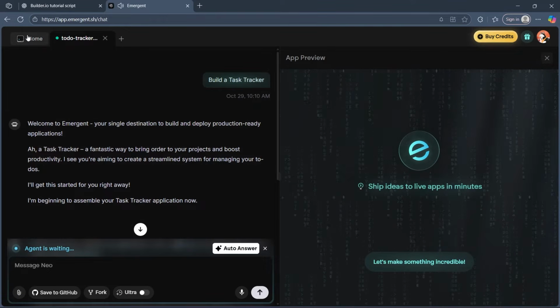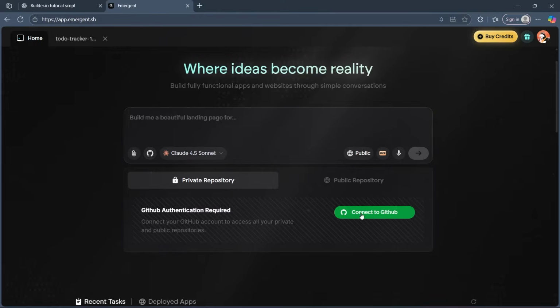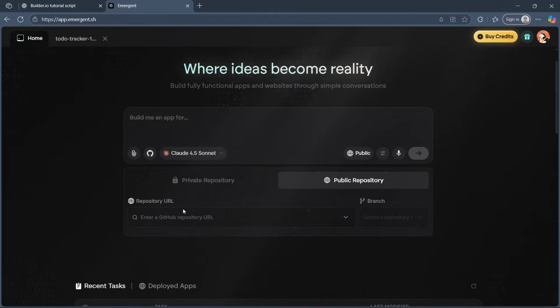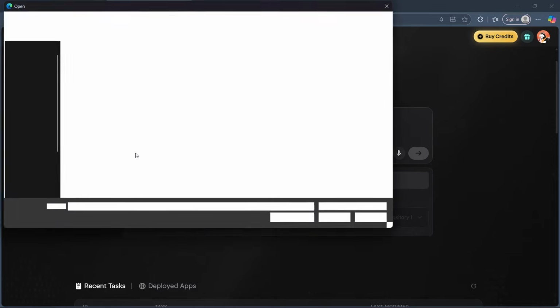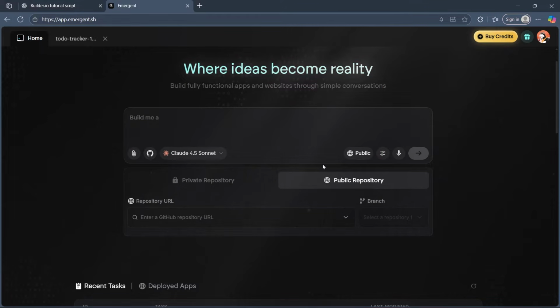So while our app is building, we can explore some options like these. You can connect to GitHub by clicking on this button and get a private repository or a public repository. You can enter the URL and you'll get it. Now, you can click on this button and upload images, videos, or files that can be related to the app that you're building. Now you can click on the public icon and choose whether you want a private or public workspace. If you choose public, anyone can view and explore your application. And if you choose private, it will only be visible to you unless shared.